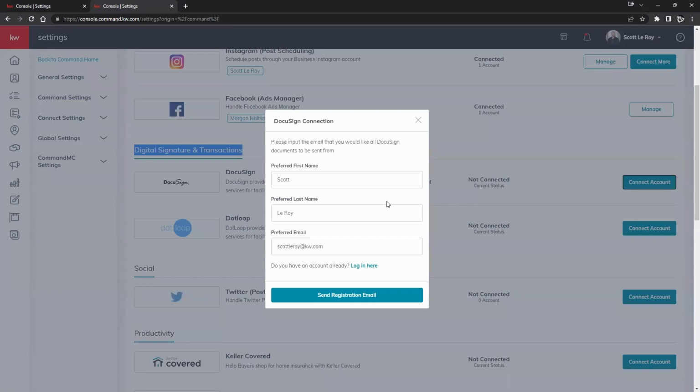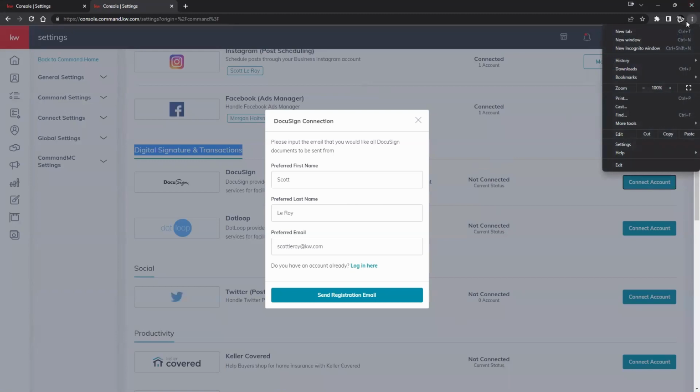First thing to note is if you don't see this pop up, we would suggest maybe trying a different web browser. Or we can go ahead and click on the three dots on the top right if you're inside of Google Chrome and choose the new incognito window.